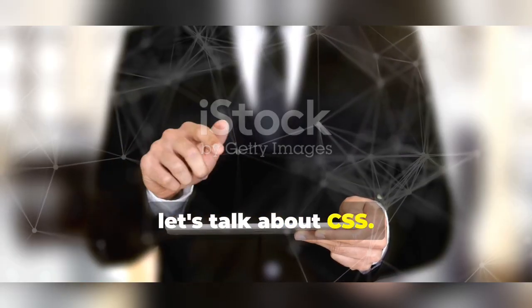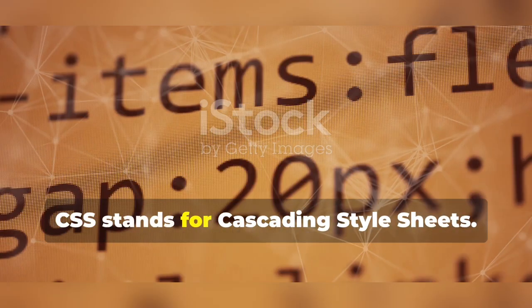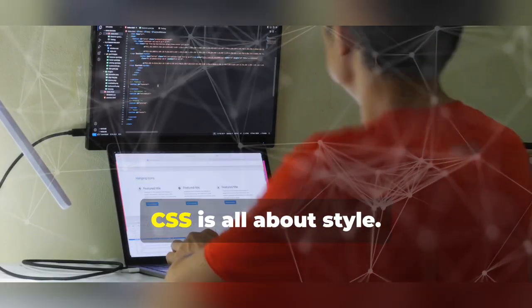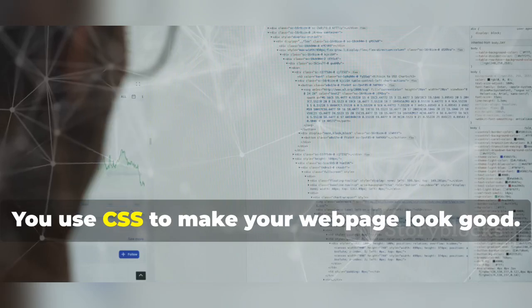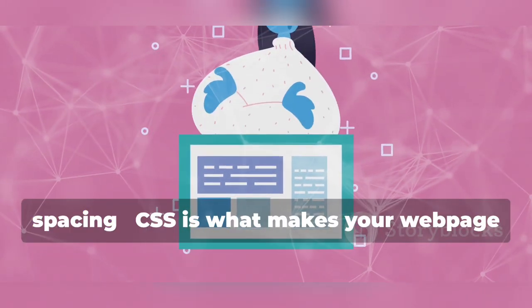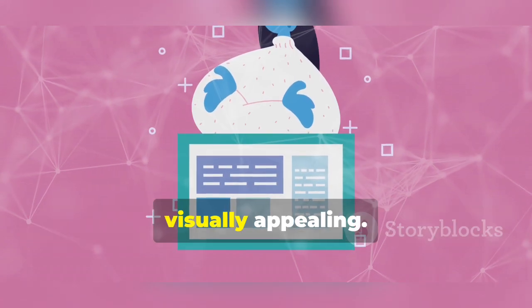Now let's talk about CSS. CSS stands for Cascading Style Sheets. While HTML is all about structure, CSS is all about style. You use CSS to make your web page look good. Colors, fonts, layout, spacing. CSS is what makes your web page visually appealing.